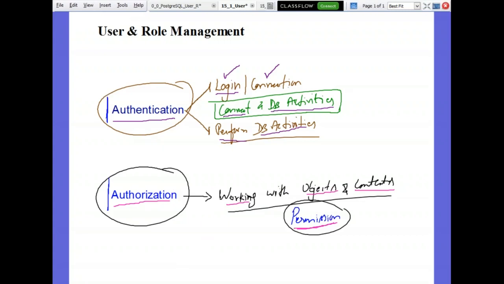Initially we want to discuss authentication. That means connecting to the database, working with the database, and performing database activities. These are the activities that come under authentication. Authorization is working with objects and contents, which we'll see as permission management in a later part.